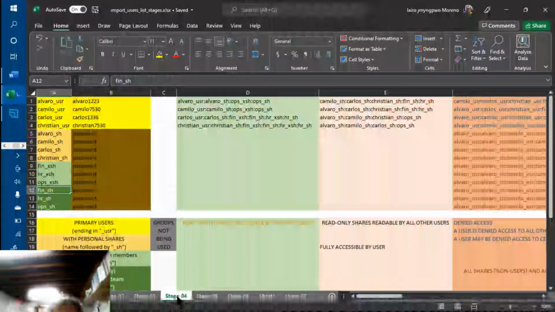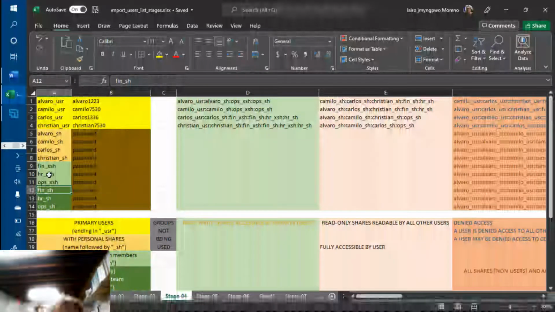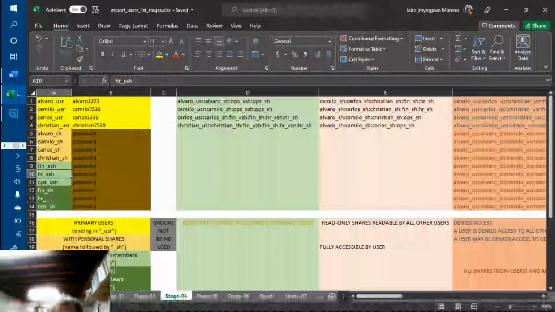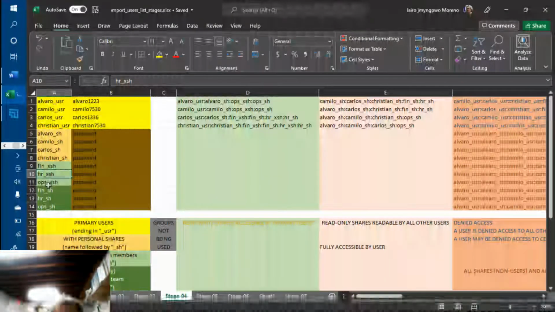Let's see. Row 5 through 8. Those are the shares that belong, each one of them, to a corresponding user, right? So the reason why I give it a name ending in underscore sh is because I want them to be shared to all others. All others get to see what's in that share. That's why they're being shared.